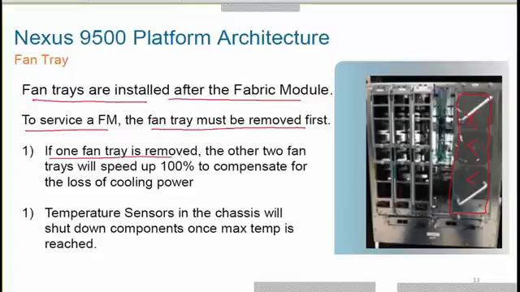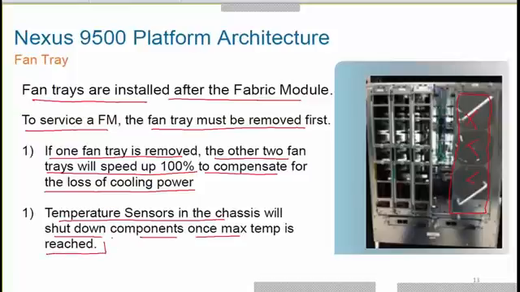If one fan tray is removed, the other two fan trays will speed up to 100% to compensate for the loss of cooling power. The temperature sensors in the chassis will shut down components once the max temperature is reached. So it has a sensor installed in the fan tray, and if you remove one of the fan trays, the other two fan trays will speed up to 100% to compensate for that one fan tray.